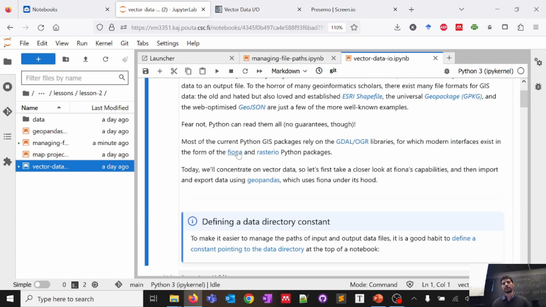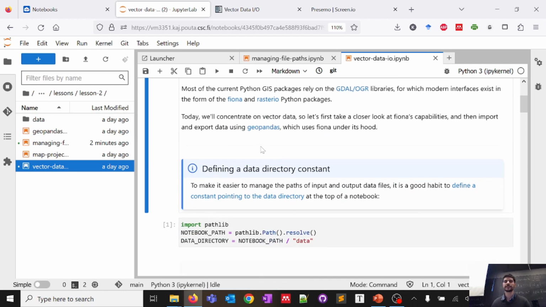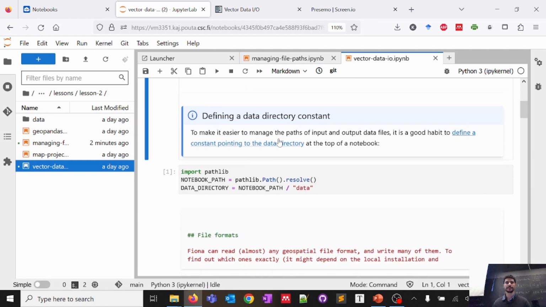Most of the current Python GIS packages rely on GDAL or OGR. This is something you might have seen in QGIS if you have worked with it a lot. And newer versions of it, for example, Fiona and Rasterio, which works with raster files, are built upon this. So a lot of the terms and a lot of the syntax can be a bit similar if you use different kinds of packages.